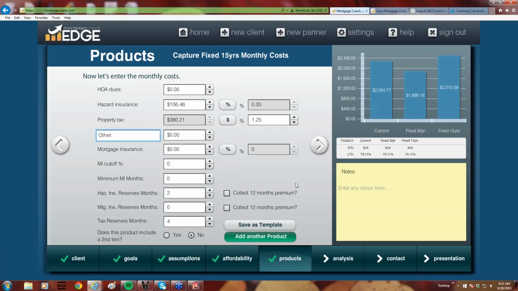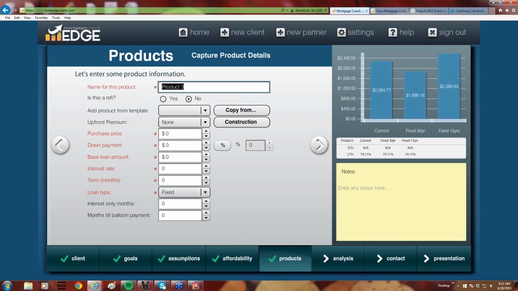Okay. So let's add our third product, and this is where we're going to discuss ARM products. So with that, click on Add Another Product, and let's call this a 5-1 ARM.